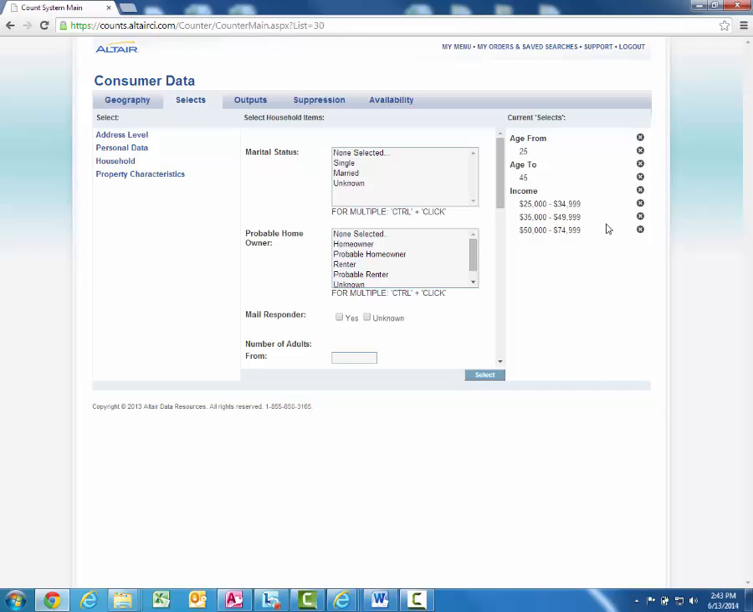For simplicity's sake, I'm going to limit the criteria to those few selections. However, you are able to add any other selects such as personal data, marital status, homeowner, and any property characteristics.